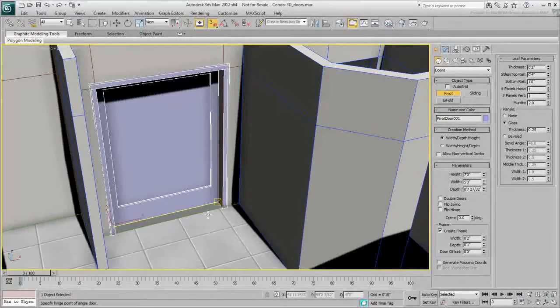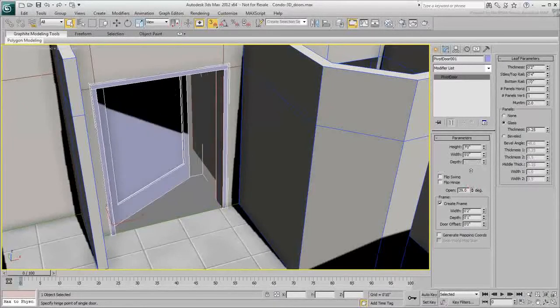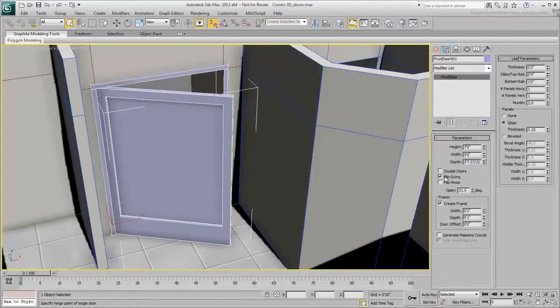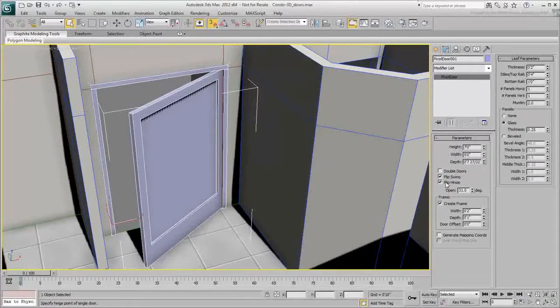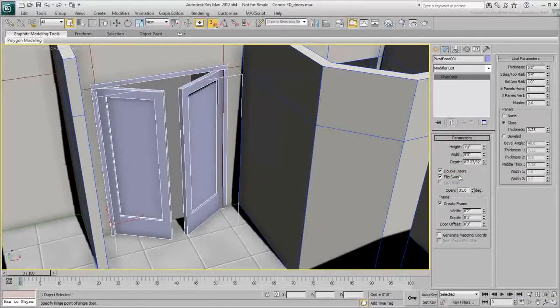In the Modify panel, you can make the necessary adjustments to the door. Start by opening it a bit to see its direction. Then adjust parameters such as flip swing or flip hinge as you see fit. For the entrance, you can even opt for a double door.